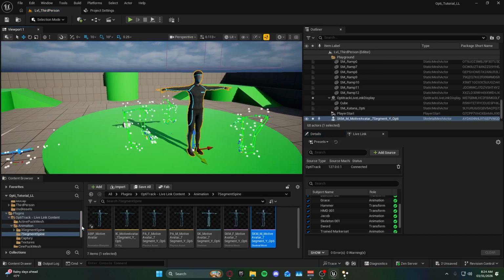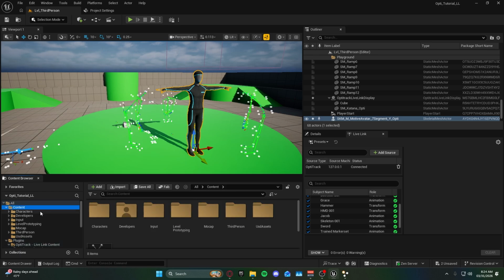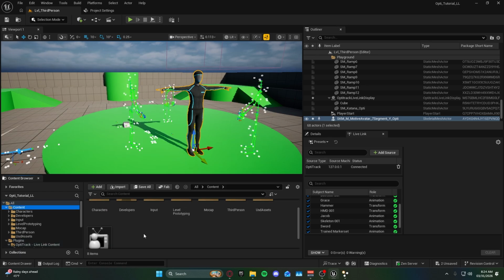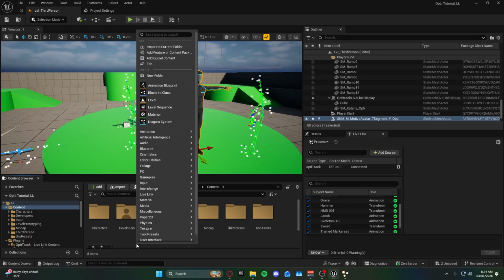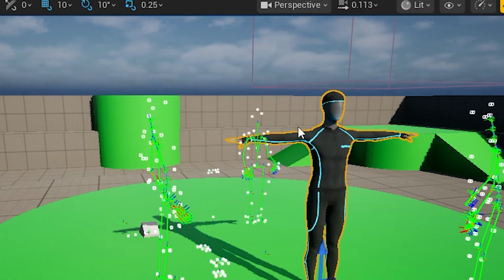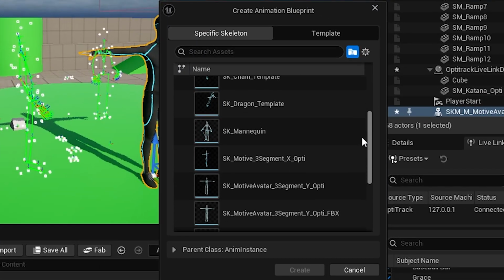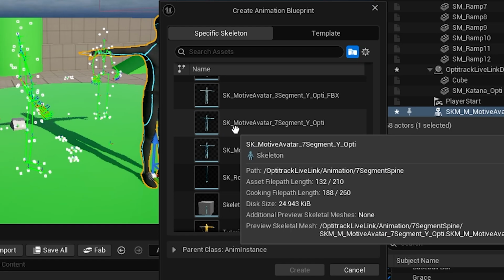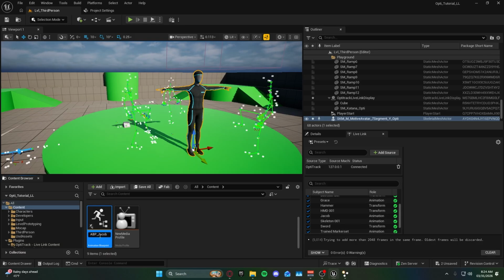Now, we need to make an animation blueprint for this skeletal mesh. In a later video, we will go over a method in Mocap Manager where an animation blueprint is not necessary. But for now, go ahead and right-click in your content browser and then go to Animation Blueprint. Make sure to select the skeleton that your skeletal mesh is using, and for us, it is the Y forward 7-segment model. Now, go ahead and name this asset something like ABP underscore your asset name.